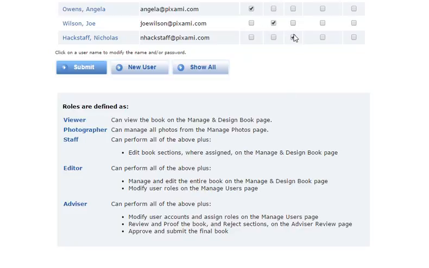Next up is an editor. Editor can do all of the above, plus they can manage and edit the entire book. They can add pages, rearrange pages of the book. They can also adjust these user roles.